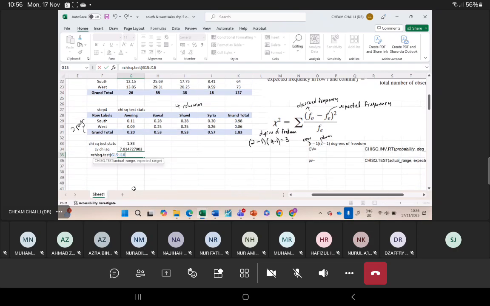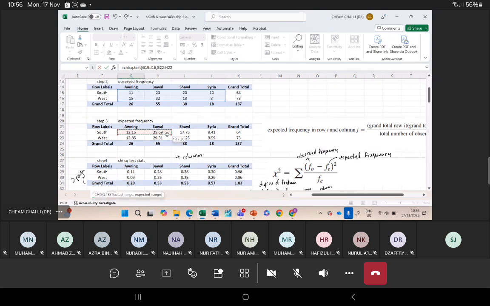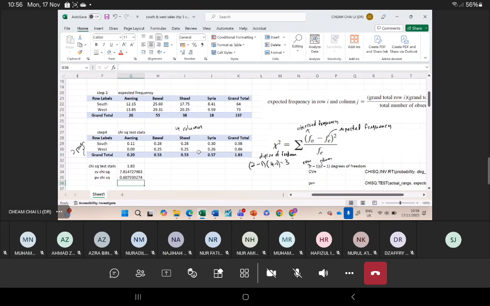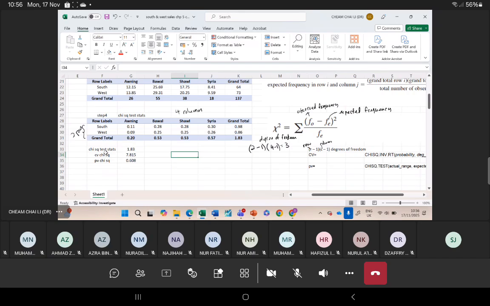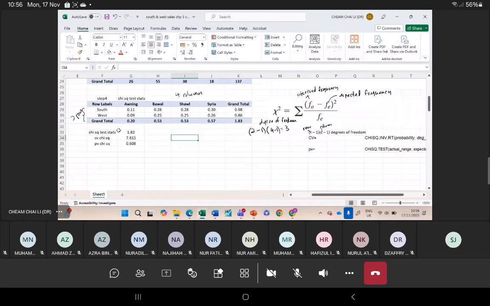Okay, so this is your actual range. When you are done with that, you just comma, and then next you see this expected range. So maksudnya you gonna select expected value lah. So you select semua ini, yeah, and then you just enter. Then you have this 0.6. Ini besar. You can just reduce the decimal place to 3 digits. Now you have this. Okay, so these are all the steps.